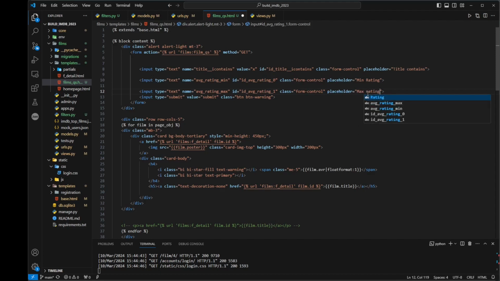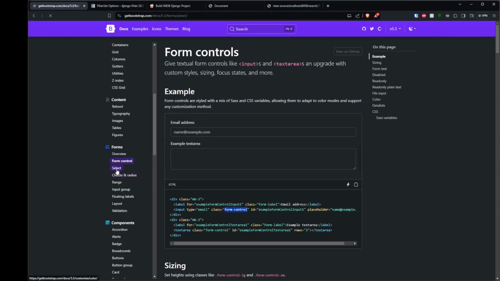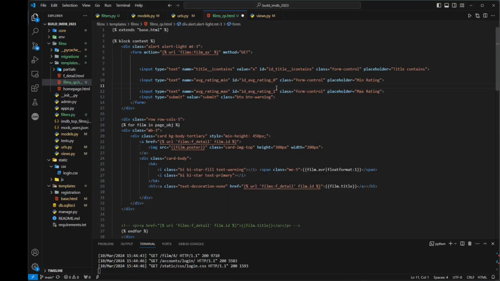Cool. Which leaves us what? That leaves us with our select query. So if we go back to here, select should look like that. So I'll take that actually, and we will stick that here.